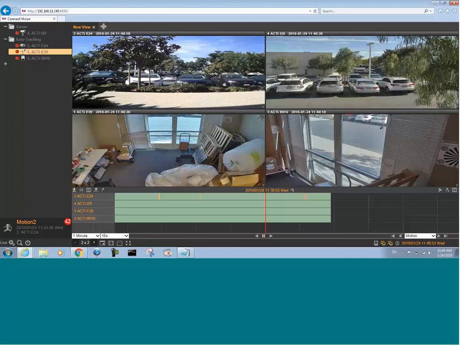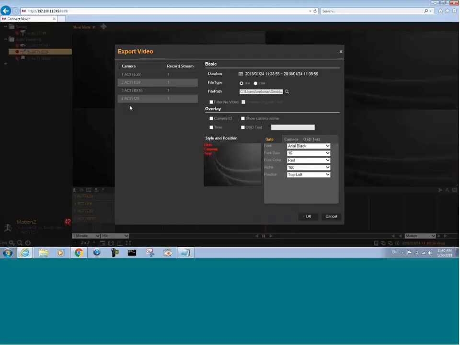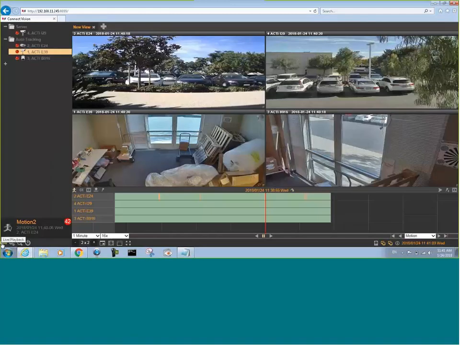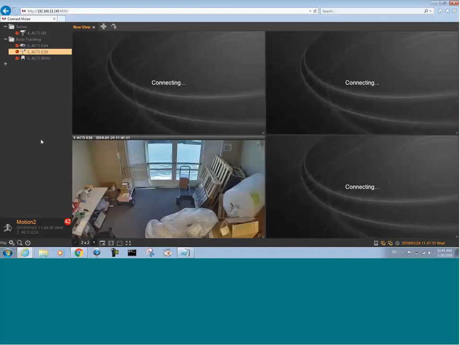Okay, and so when you export your video, all right, you'll see that on my E24, I have the option to either export out my stream 1 or my stream 2, should you want to export out the lower stream. Okay, you can also toggle the stream on the live view as well.